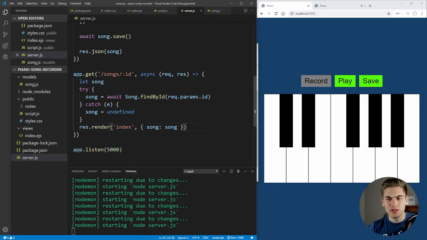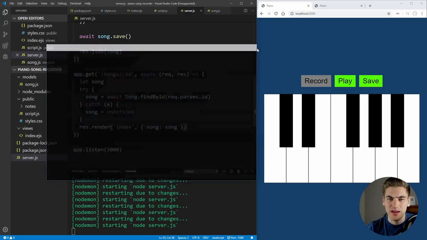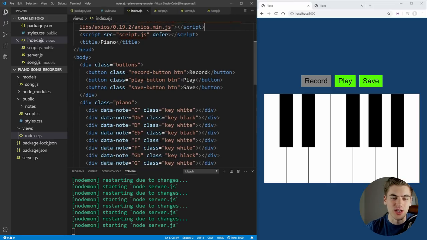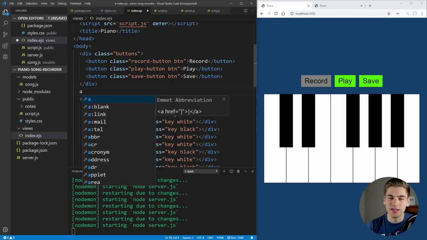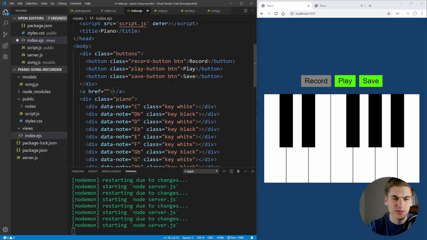So now let's create a new button, and this button is going to be for viewing the song, and we can do that in our index.ejs. So right down here, we can create a button, but in our case, we're going to use a link because links are used for linking two different pages. And we want this link to have an href, which is going to go to our new song. For now, we'll just leave it blank because we're going to actually define this inside of our JavaScript. So we'll just leave this href here as just a blank href.